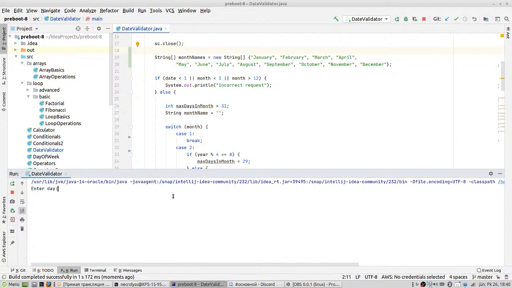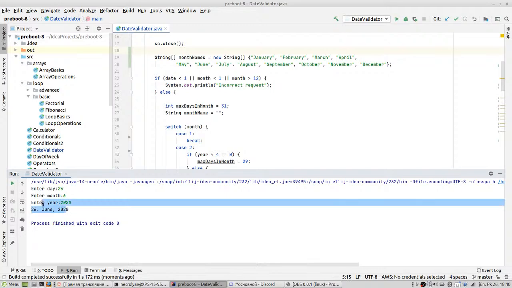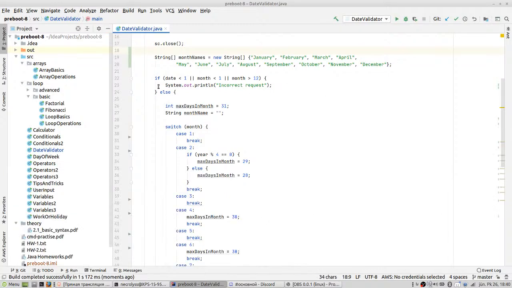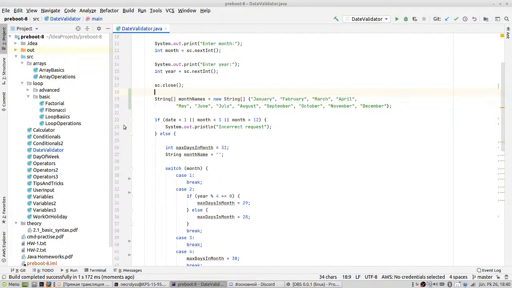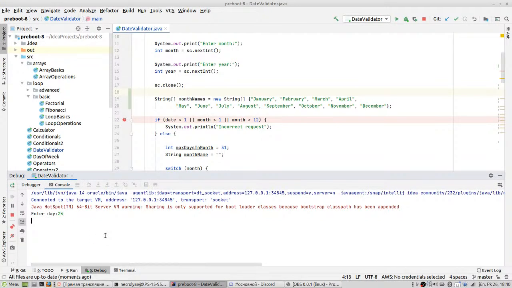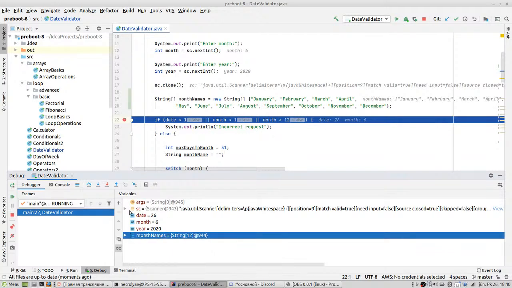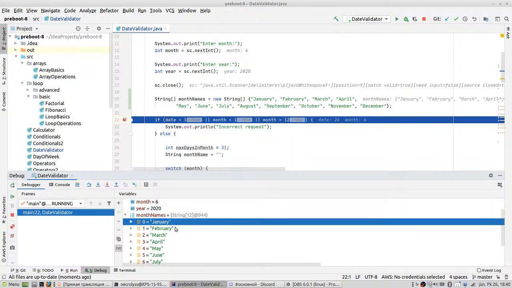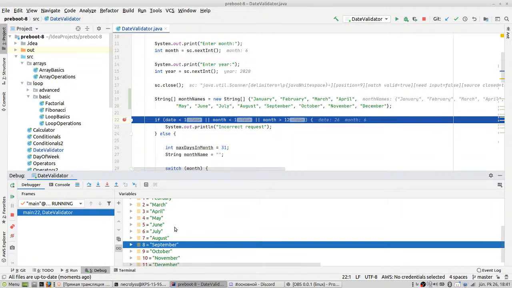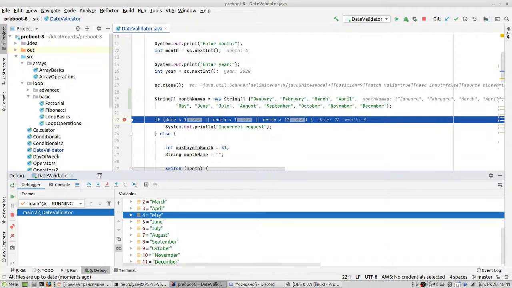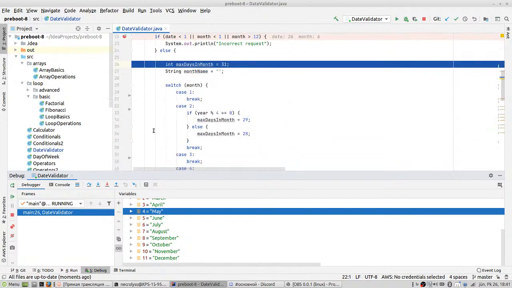Which date do we have today? 26, month 6, year 2020. So yes, that still works. Let's debug this case, the same data. Okay, here we have the array month names. Here we have 12 values inside with all month names. So we are going through the first check, everything is okay here.